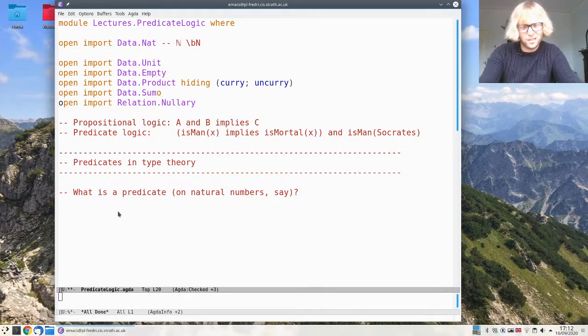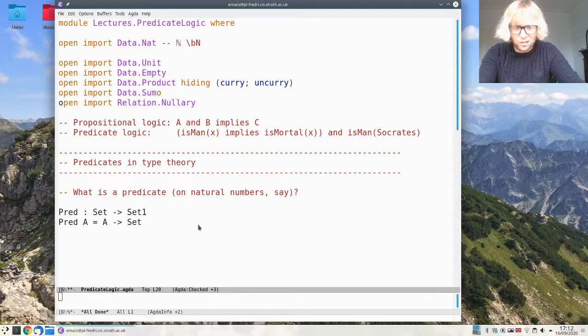So it makes sense to say that a predicate on some set A is just going to be a function from A into Set, because we're using Set to represent propositions, right? So I have to give a type signature for this as well. So A is a Set, and what we're going to get back is something called a large set, because this thing contains Set itself here.